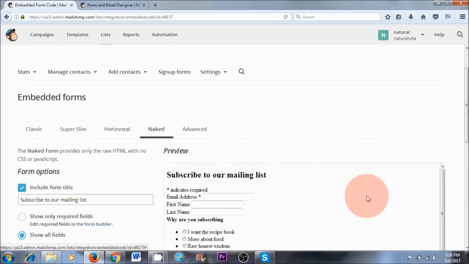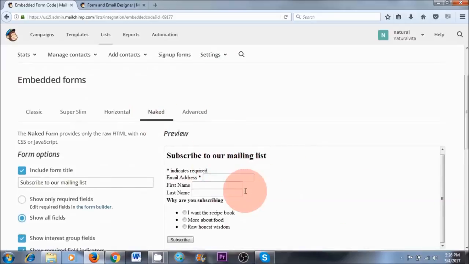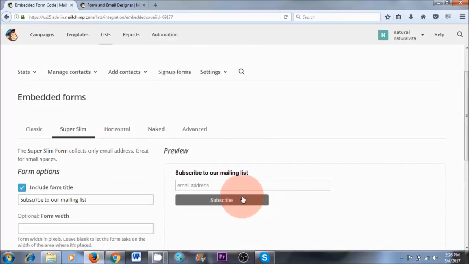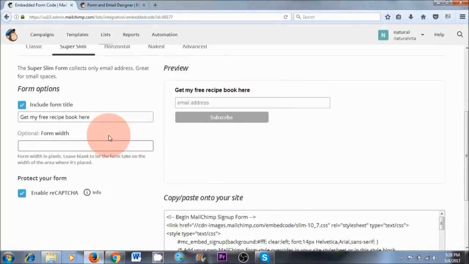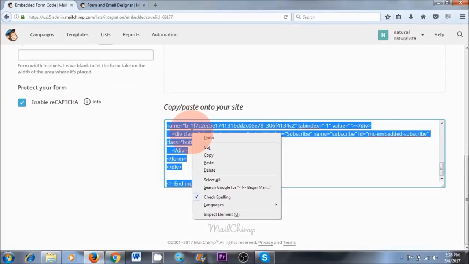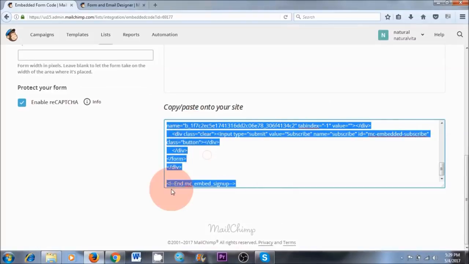So you've got different styles here. This is pretty old school, I'd say. But we've got the super slim, which is what I'm going to show you how to embed onto your website. So you can change what it says by writing in this area here. So I've written here, get my free recipe book. And then when you click in this blank area here, it should change. And then what you can do is just copy the code, right-click, copy.